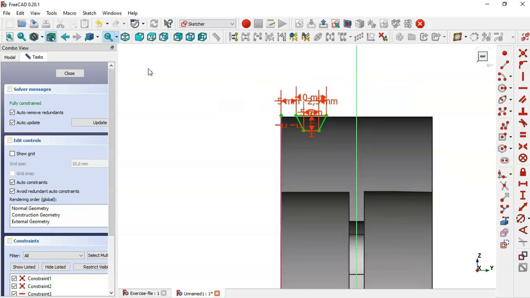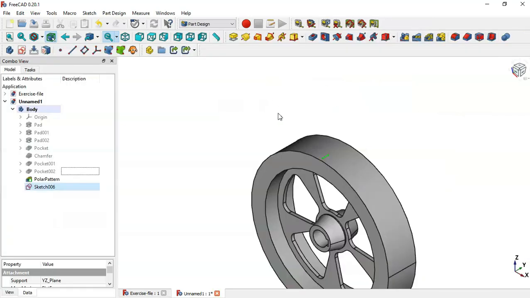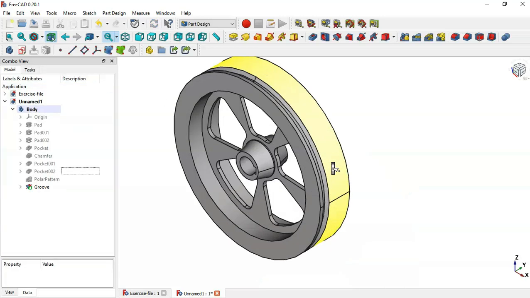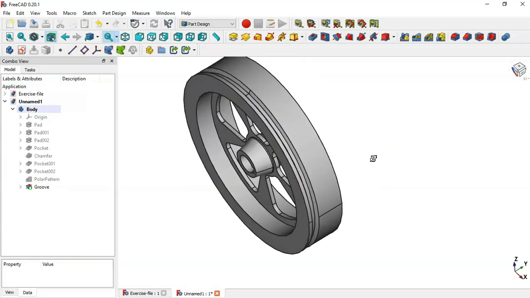Okay, so now close this sketch, go to groove tool, and here we change the axis to Y axis. Okay, click OK, and we have this pocket.